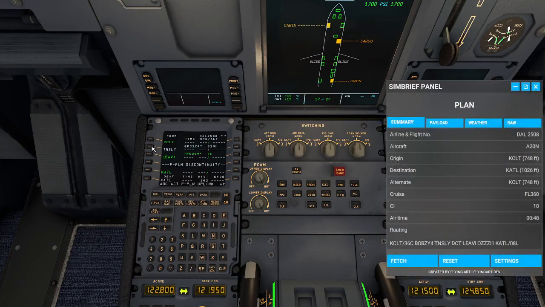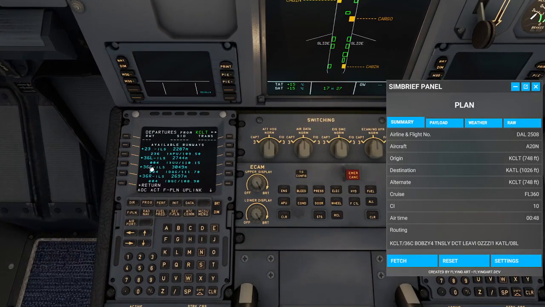So you'll start with the departure, so KCLT, click on that, then click on departure. And we're going 36C, so you can scroll down on here till you find it. 36C right here, click on that. And we'll do the Bob Z4 departure, so you look on here, it's right there. Click on that, and then transition, mine is TNSLY, so transition, click on that, and then you click insert.